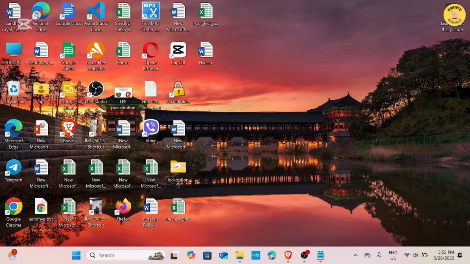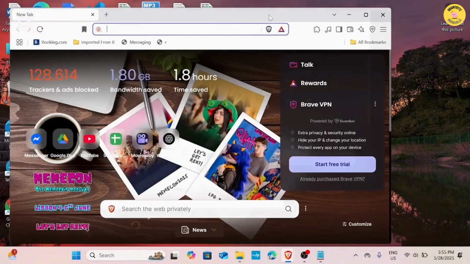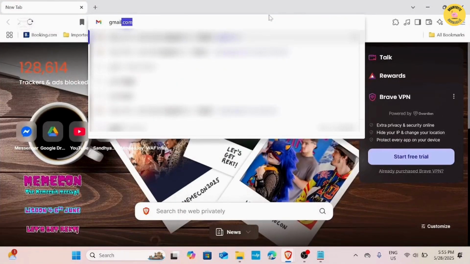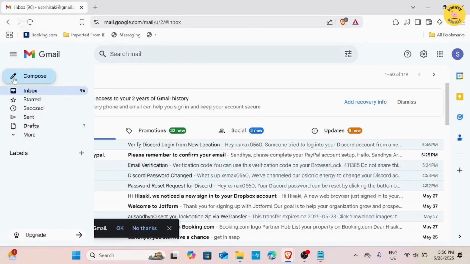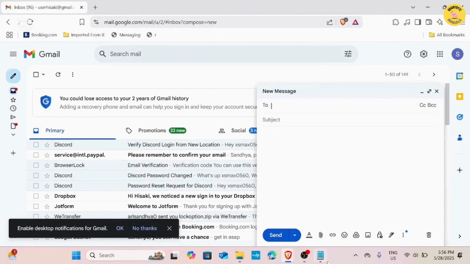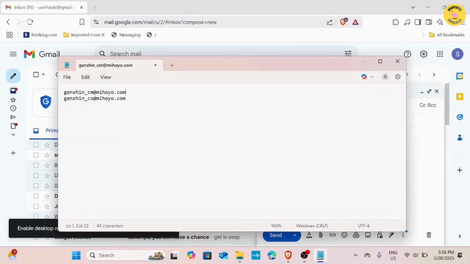Now, in order to write the email, you need to go to your browser. Once you're in the browser, you need to type gmail.com. Once you're in Gmail, you need to go ahead and click on Compose. After you have done that, you can see the To username over here. You need to go ahead and select the username.